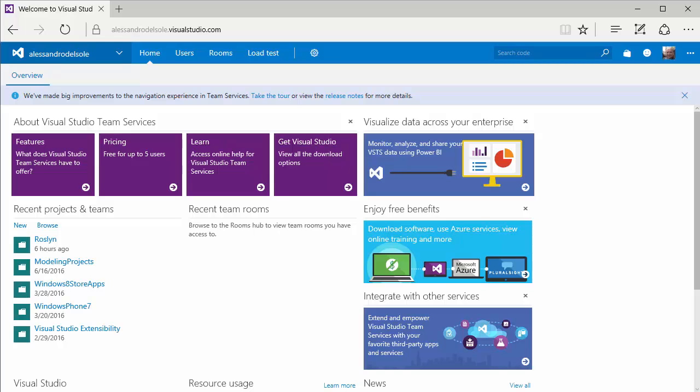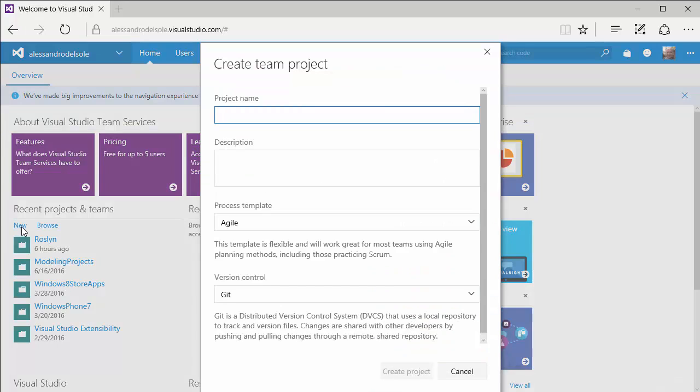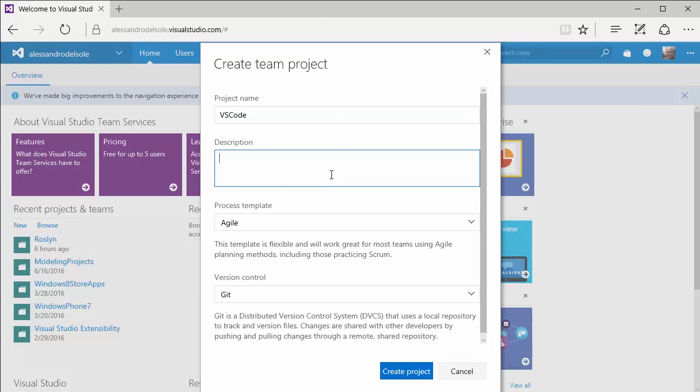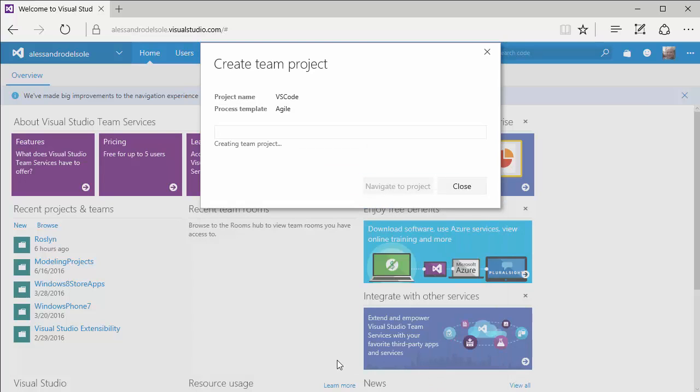Once you have your account ready, you can click New to create a new team project. This is the very first step you have to do to set up a remote Git repository. Let's provide a project name such as VS Code. Here you can provide an optional description such as sample Git remote repository. Make sure the version control engine is Git. Then click Create Project. Creating a team project requires just 1 minute or so.